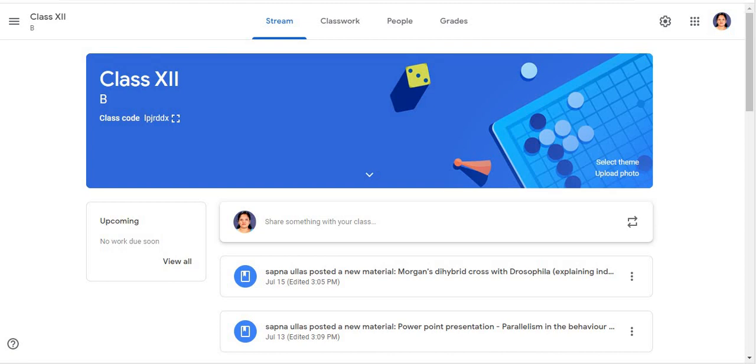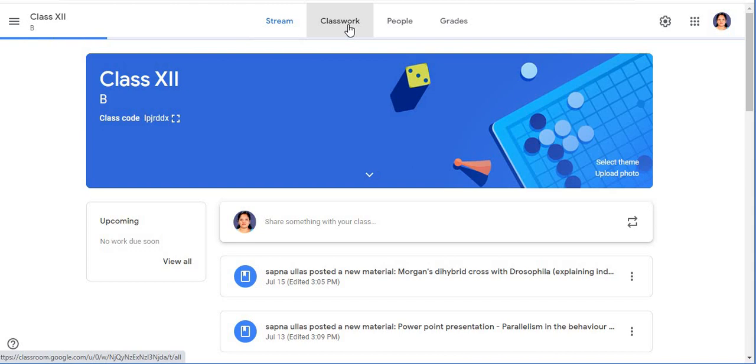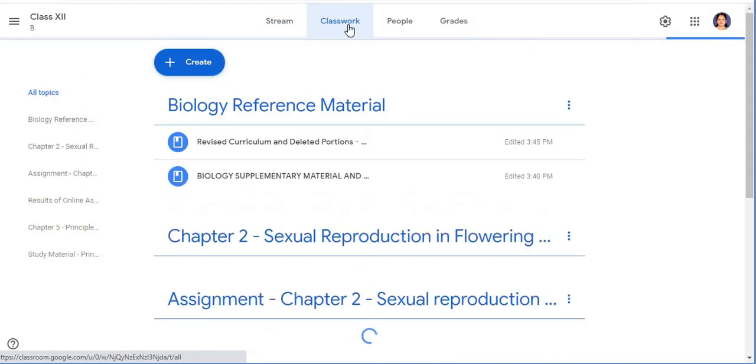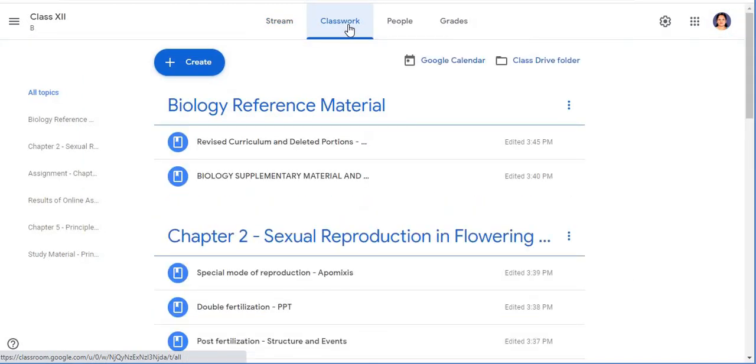Again, under the headings of assignments, the questions, the reference materials. I'll just show you how it looks organized first. We do this in the Classwork. Once you click Classwork, you can see the various headings under which the study materials are being provided.